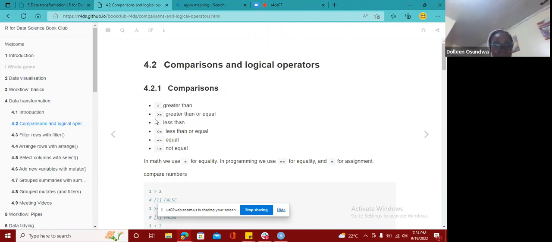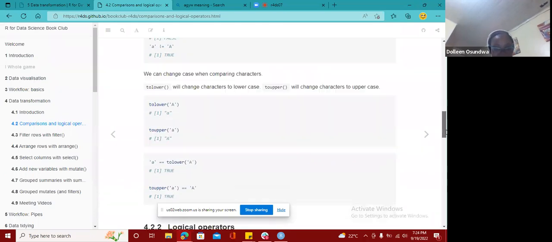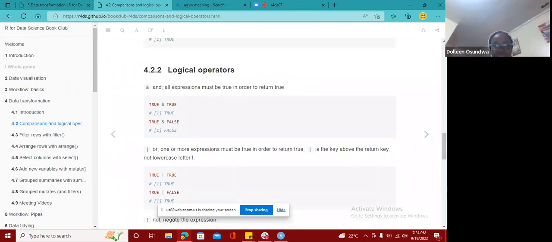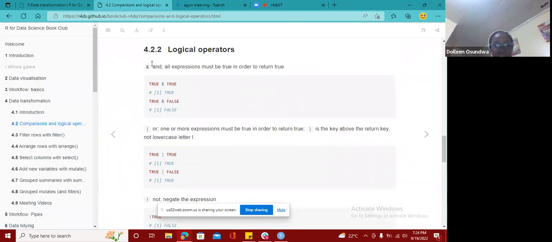Okay, thanks. So I was on logical operators, sorry about that. All right, on logical operators, R uses AND and it evaluates our expression. This expression must be true in order for a true value to be returned. So it evaluates this: true and true. If both of these are true, it tells me yes, this is true because both of them are true. This is true and false. This is obviously wrong because not both of them are true. So it gives me a false output.